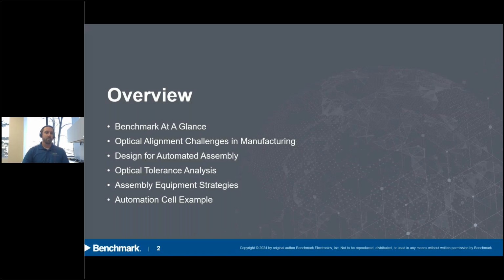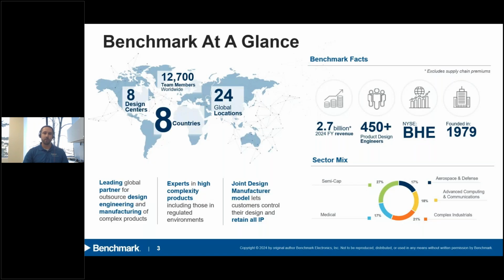So Benchmark at a glance, we're about a $3 billion company that has over 450 product design engineers. We are publicly traded on the New York Stock Exchange, and we've been in business for over 40 years now. We are a leading global partner for outsourced design, engineering, and manufacturing of complex products. So we do like to work in more of that high complexity product instead of consumer electronics or devices like that. So more in that medium to lower volume than that high volume area.